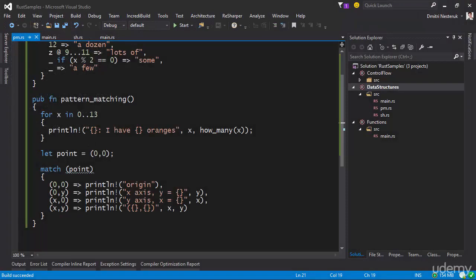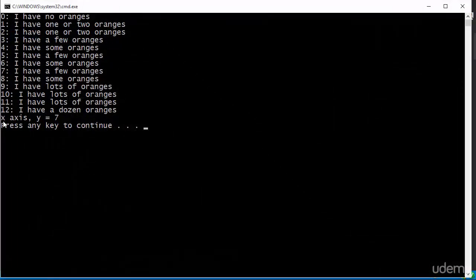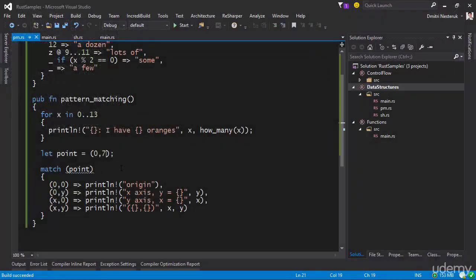And if I set only one of the coordinates to be 0, then let's see what happens. It says you're on the x-axis and y is equal to 7. So that's how pattern matching works.